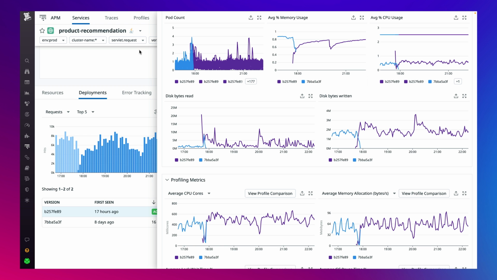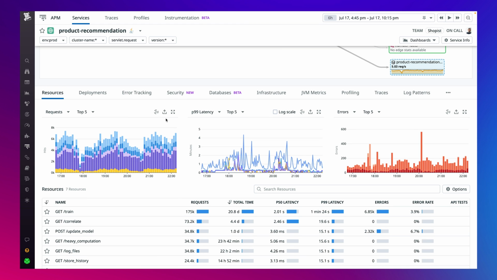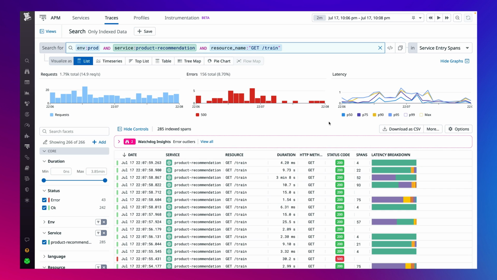Sometimes, a slow endpoint can be the reason for high latency of an entire service, just like in this case, where the get train endpoint has a very high P99 latency, so I'm going to investigate. You can further investigate this issue by looking at related traces. Here, I see all those high latency traces for this endpoint, and I'll go ahead and click on one of them.